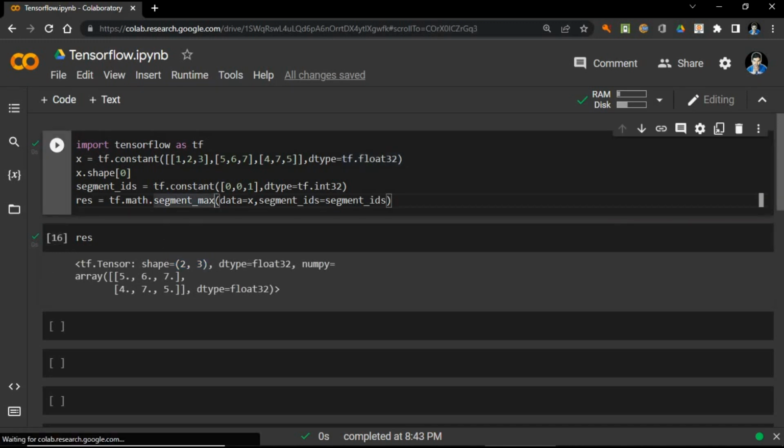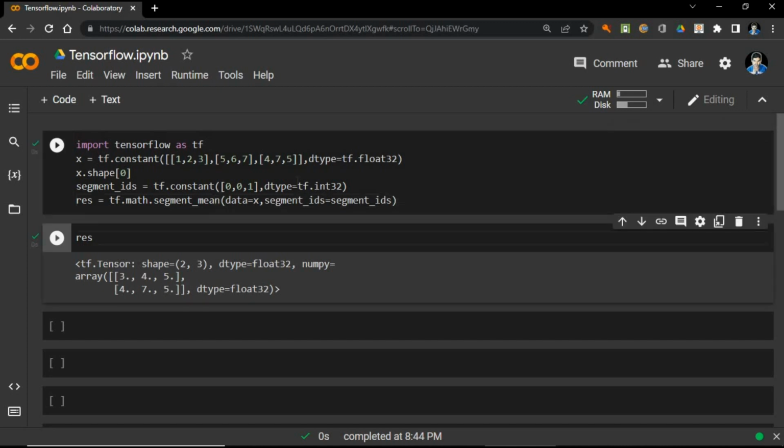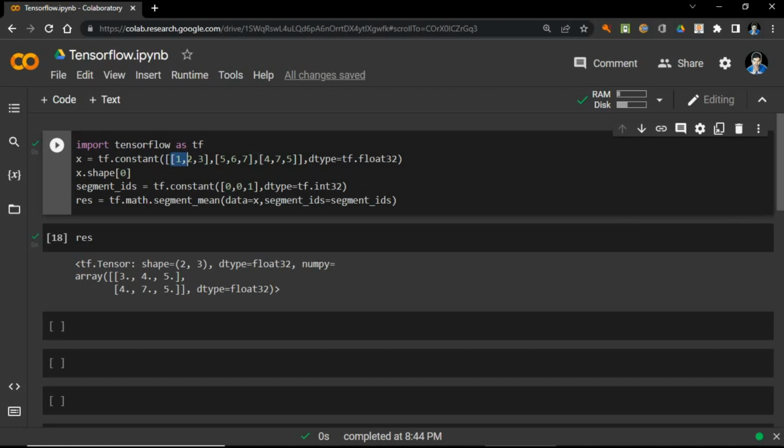Now let's use segment mean and see the result. Firstly, here's the first group. 1 plus 5, the result equals 6, divided by 2, the result equals 3. 2 plus 6, the result equals 8. 8 divided by 2, the result equals 4. 3 plus 7, the result equals 10, divided by 2, the result equals 5. And the last group, we will put the last group itself here.